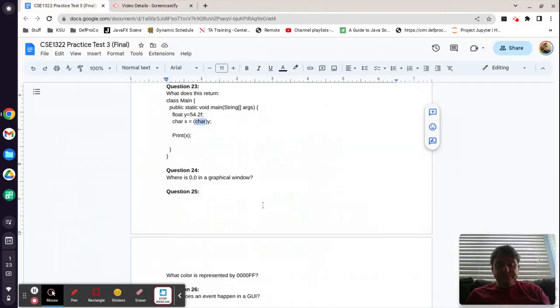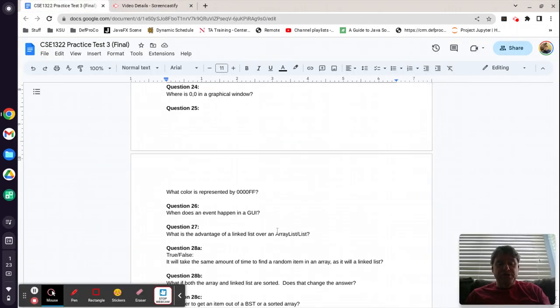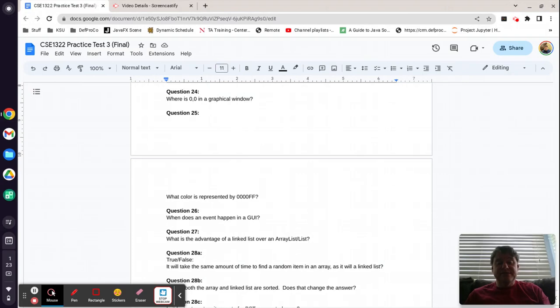All right. So that brings us to question number 24. Where is 0,0 in a graphical window? And the answer is right up in here. In the top left corner of the window is where you are in 0,0. So in all GUIs, 0,0, top left corner.